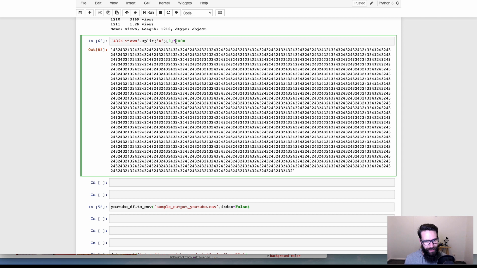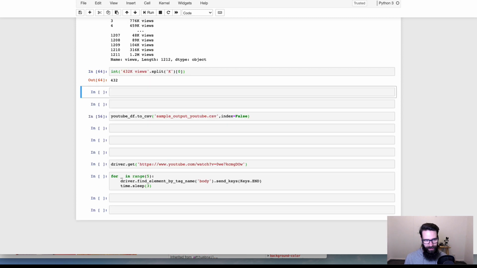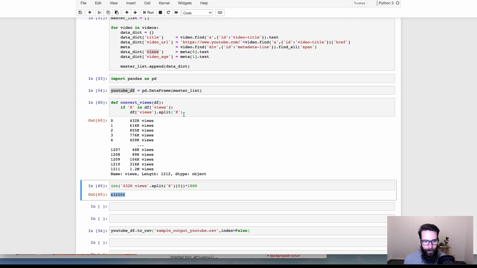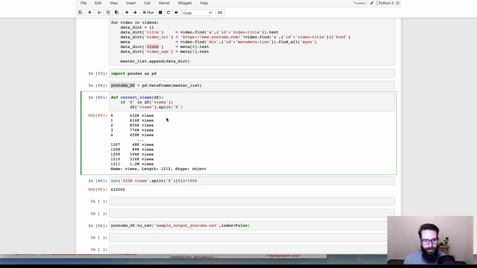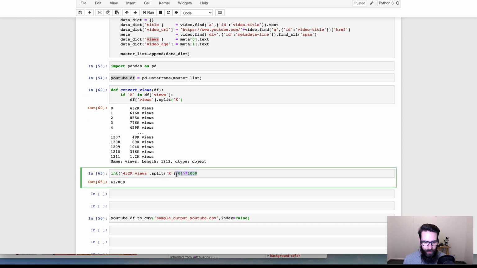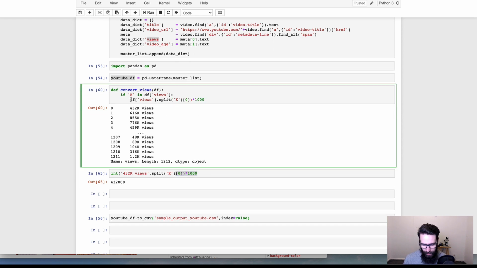I've times 1,000 for a string. So what we do need to do is, before we times by 1,000, we actually need to convert that to a number. And to do that, we just wrap it up in an integer, which looks like that. This is now a number. So when I times that by 1,000, we now get the accurate number. So let's go ahead and replicate that in here. So df views dot split K. Seeing as though we've already got this available to us, let's wrap that in an integer. Okay, integer split K times 1,000. That makes absolute sense to me.